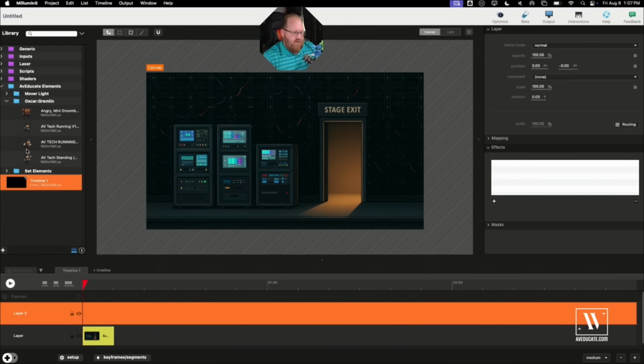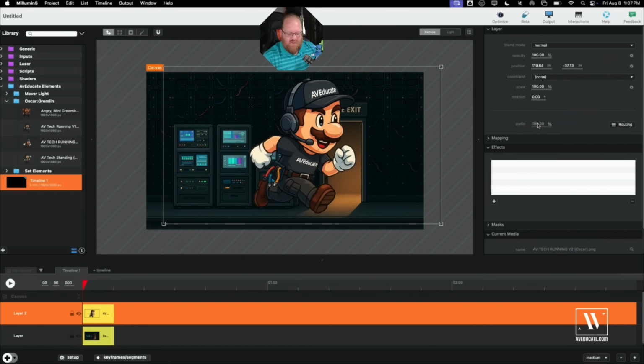So we're going to use this layer and pull in Oscar the AV Tech. It's a little big right now. So I'm going to go over here, and we have our layer defined modes. We have the blend, the opacity. Opacity makes them brighter or darker. Positioning is where we move him. As you see, when I move him, the positioning numbers move. Constraint, we can make him normalize the canvas, crop to canvas, fit the custom canvas size, crop to canvas size, or stretch to a canvas size. We have our scale and our rotation, and then there is some audio routing, but we're not going to be touching on that now.